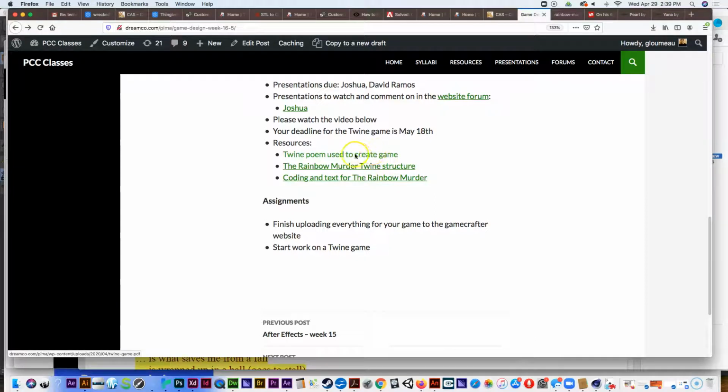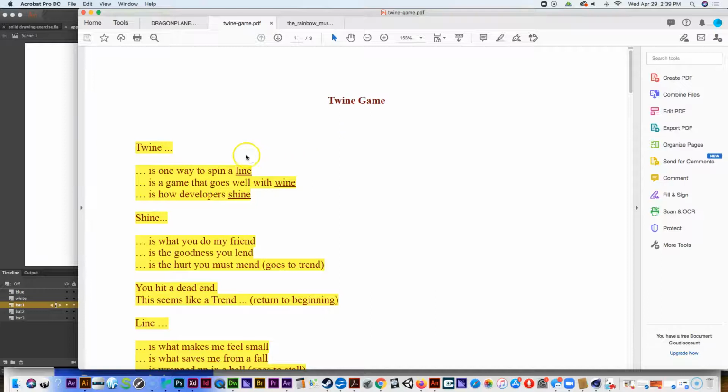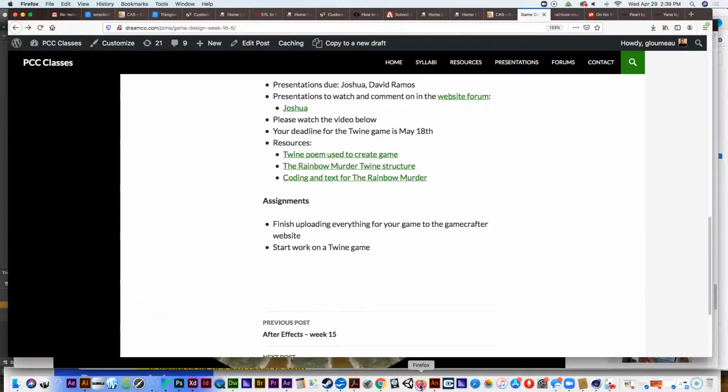So the first thing is the Twine poem used to create the game. This whole game, or sort of wordplay poem that I turned into a game, came from just a pure act of observation. And if you haven't played the game yet, I'm going to give some spoilers away both for this and the Rainbow Murder game.